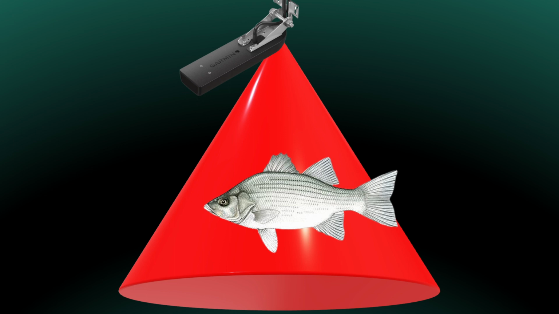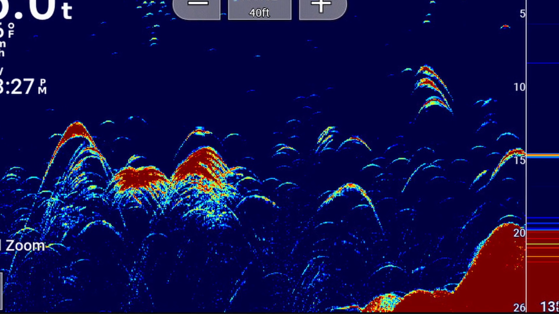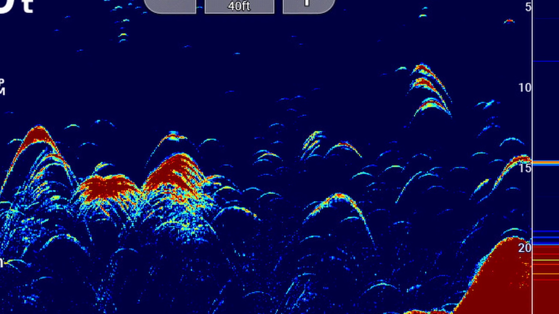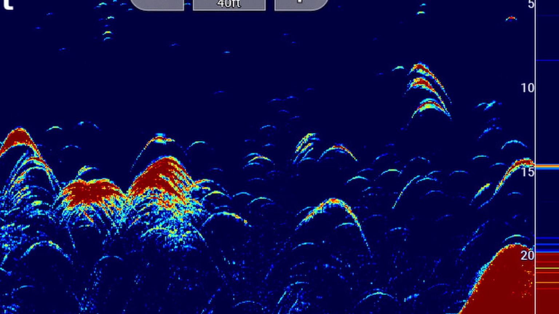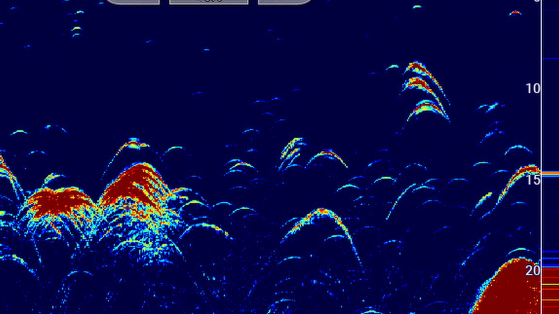So in conclusion, arch size does not equate to fish size, and this is because of the properties of the air bladder, in addition to how the fish swim through the sonar cone and how they are oriented while they are swimming through the cone. And as you can see, all these environmental variables can drastically impact the size of a fish arch that you see on your fish finder. This is the reason why you should not use fish arches to guess the size of a fish.